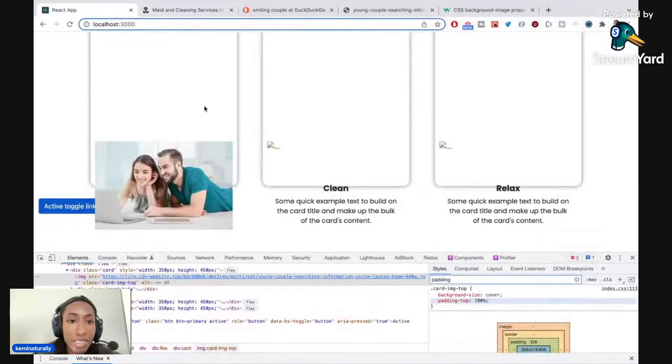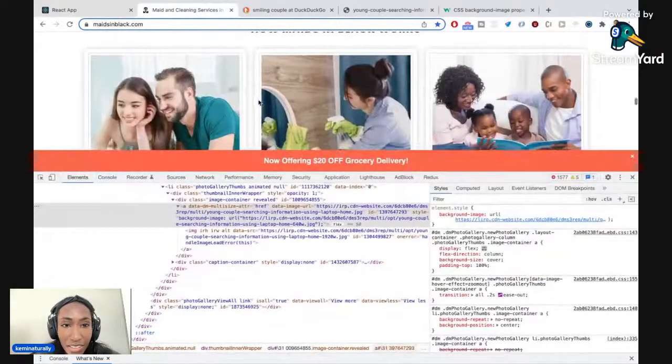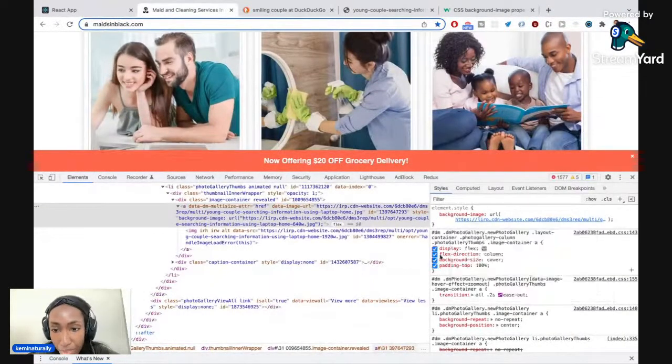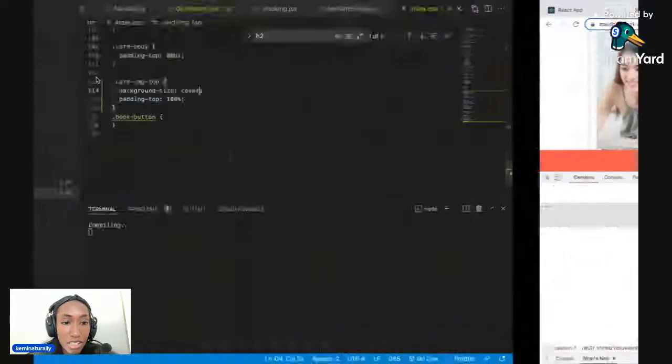Okay, so they're also using display flex and display column, which I find. Let's see what that does.